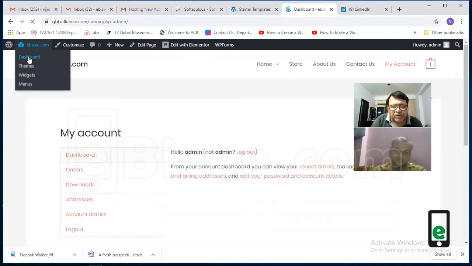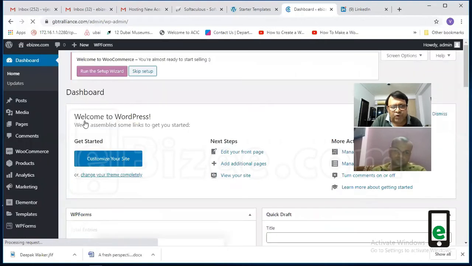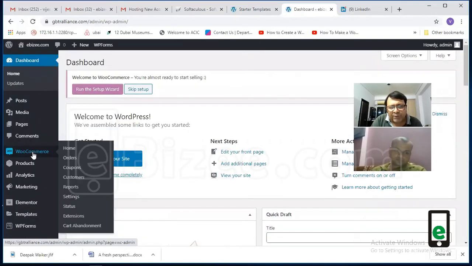I will show you that there are a few important plugins which are automatically created by this house design, that is simply natural, and one of them is WooCommerce, very, very important. So you have to understand how this WooCommerce works. That learning has to be there: orders, coupons, customers, report, setting. All this has to be learned, and then you can create products here.